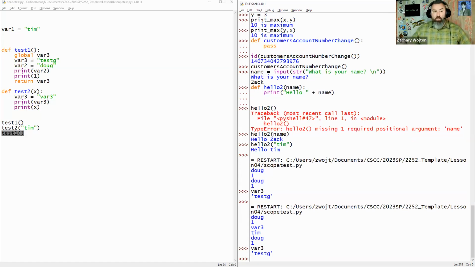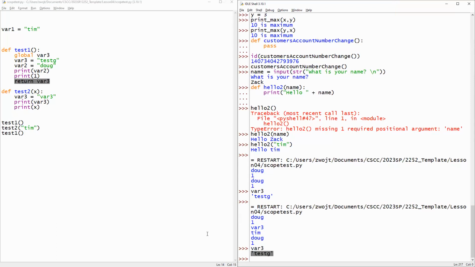That proves that you could have a local variable, local to test2, that holds a different value than when you return a global variable with a different value. I have a question really quick. Yeah, hit me. Can you just remove var3 equals var3 in test 2 and see if it prints a global variable? I'm pretty positive it will, but I just want to see.